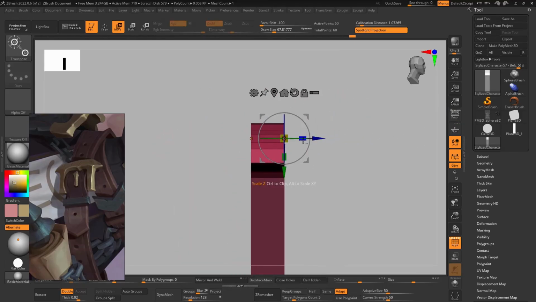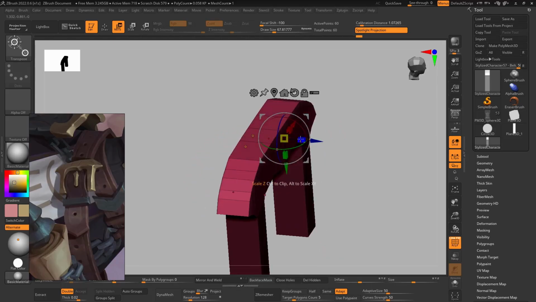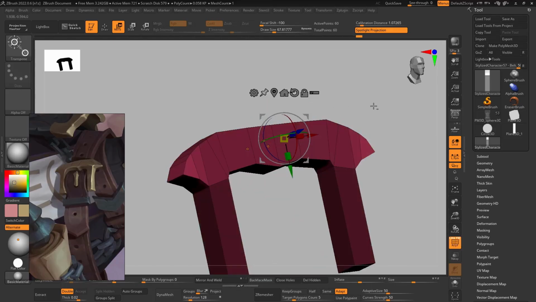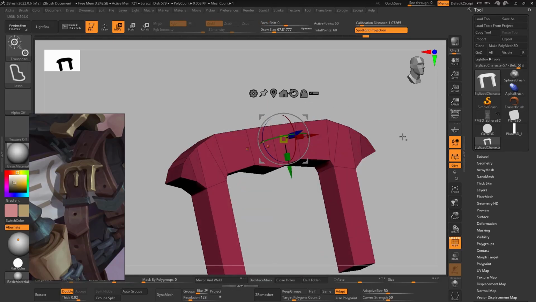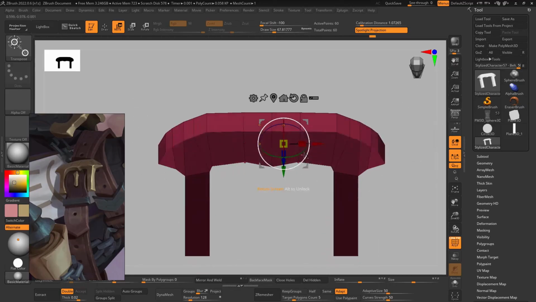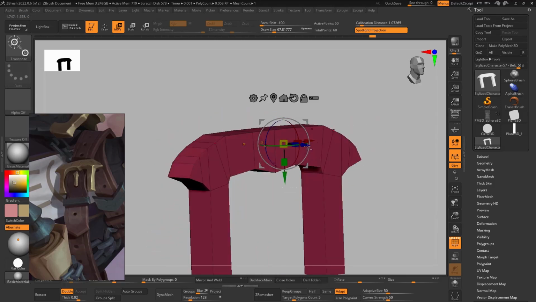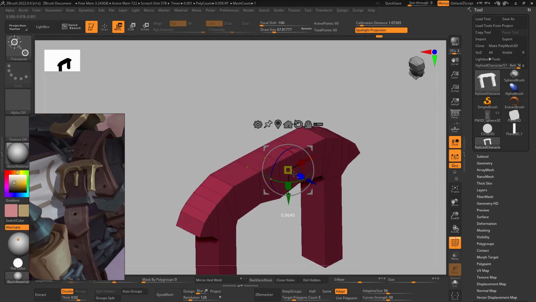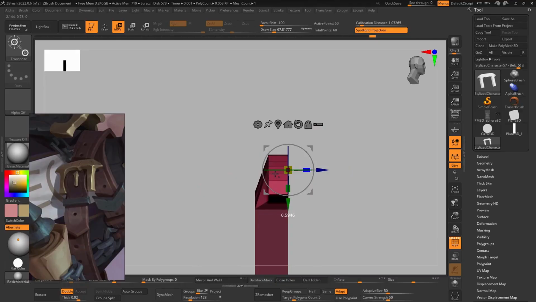Turn off perspective. Let me make a mask here, invert it. So what's happening here? Oh, of course, let me turn off the X. Press Ctrl Z, the X symmetry. Now it's working.